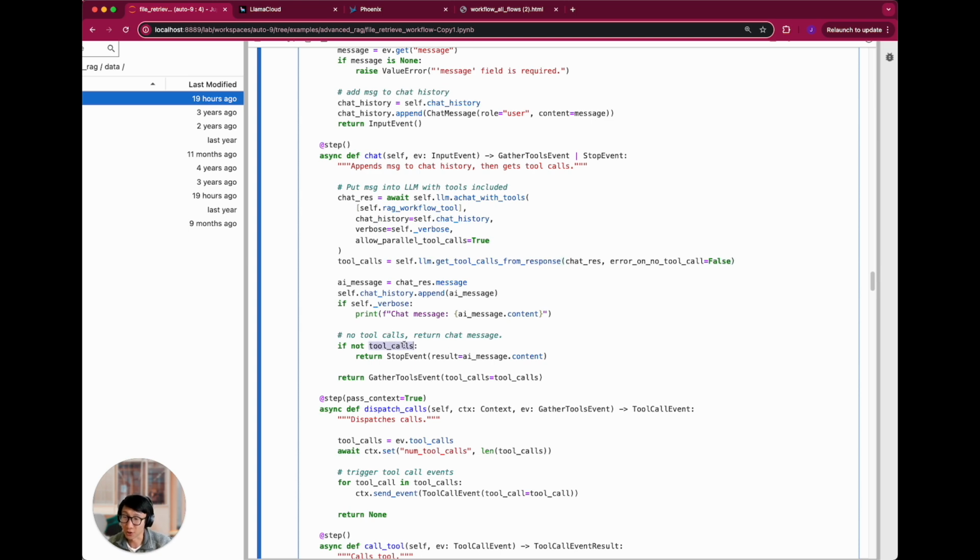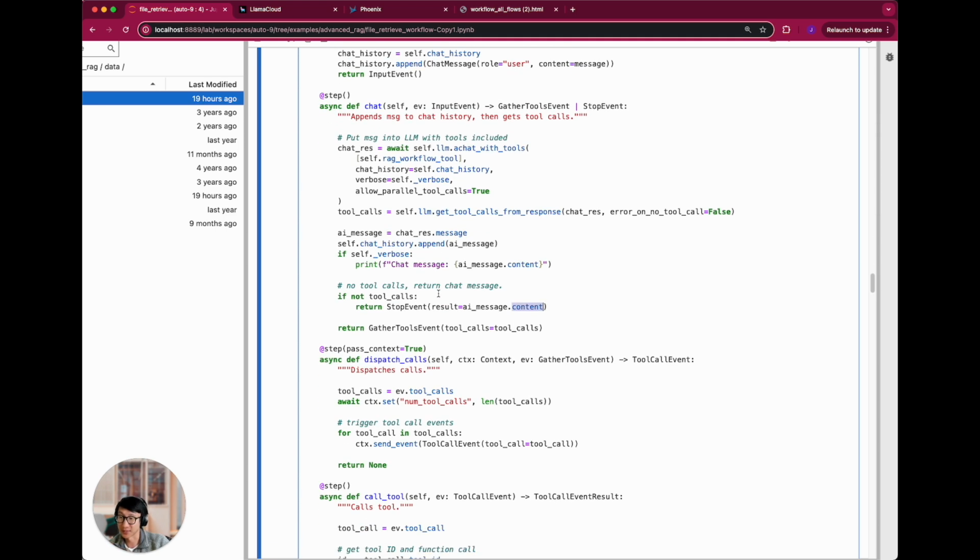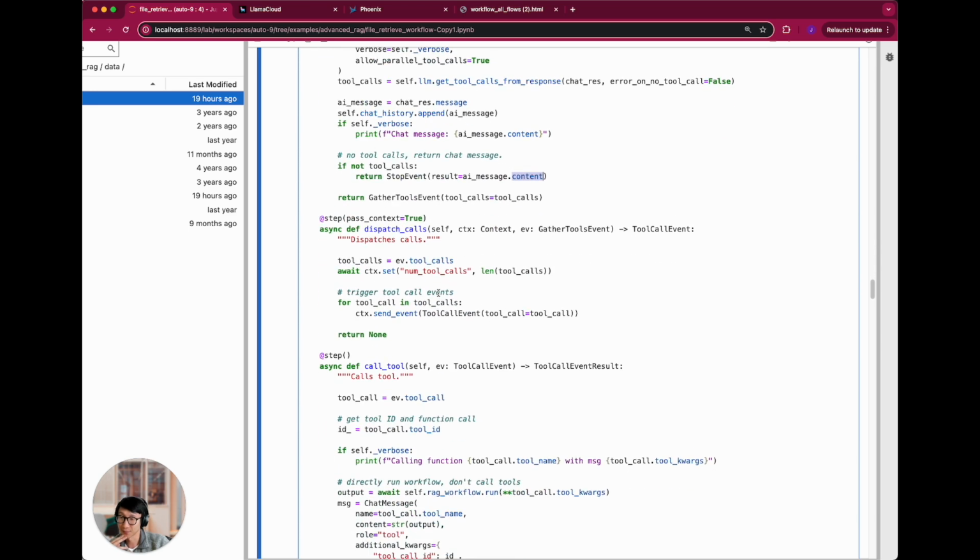If there are tool calls, then we emit a gather tools event. So we process these tool calls, as in we actually run the tools and then get back the response, and then we keep iterating from there. If the LLM decides that there's no more tool calls to be done, so that generally means that it can answer this question without needing to call the router anymore, then it'll just return the final answer, and then this entire workflow will stop. So that's basically how it concludes execution.